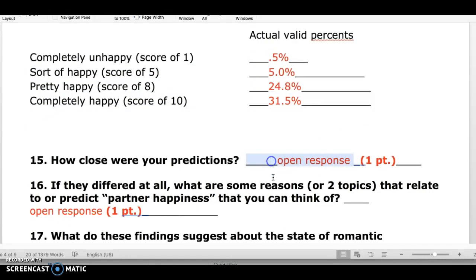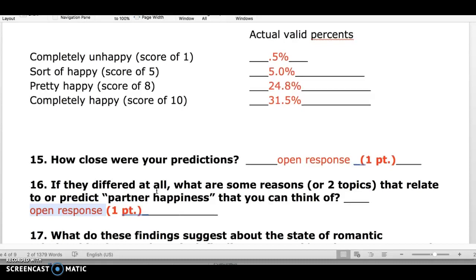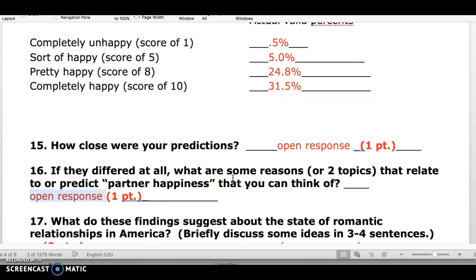I allow you to do an open response for that one because I don't know what you predicted. And then if they differed for some reason, can you indicate other reasons that it might have been different. And so again, open response on this one. And this is just getting you to use data to make predictions, to start to wonder and hypothesize about things and do it out loud, because this is the kind of stuff you're going to be doing in your paper writing.